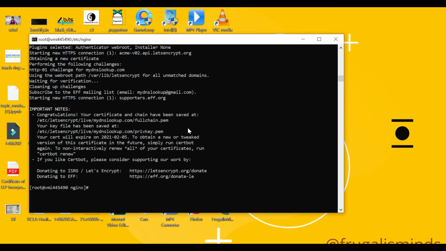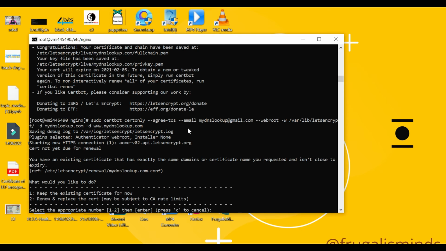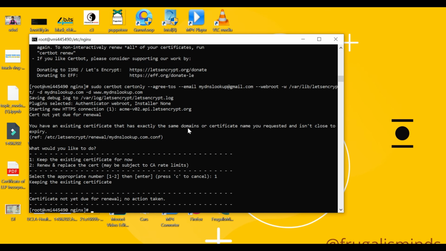It will just work fine. Just keep the existing one. Yes. So my certificate generation is successful now. There is a thing that I fixed, so let me show you how I fixed it.